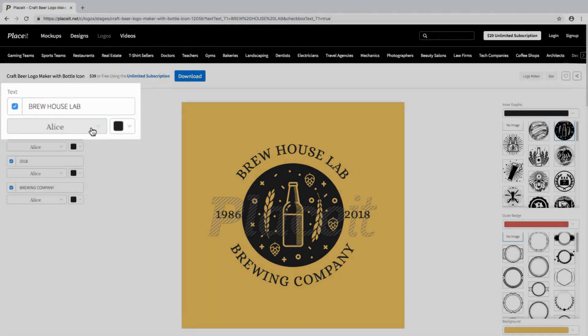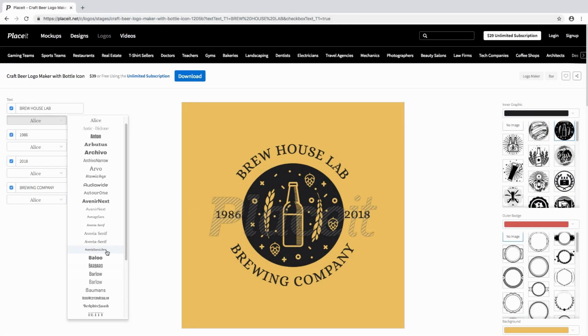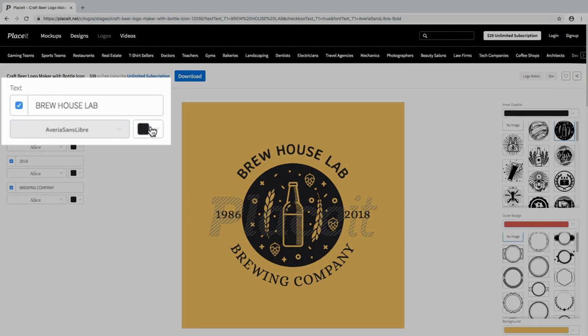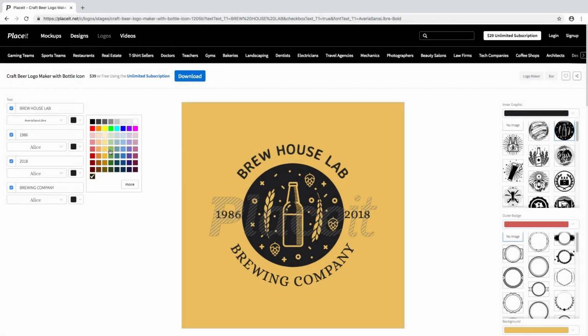So if I just click on it, I get a drop down with all the different fonts that I can choose from. And to change the font, I would just click on a font. And there we go. It's updated this piece of text to be that font. To the right, we have the color picker. So if I click on it, I get a bunch of preset colors to choose from. Let me just choose one to show you. And it's changed the color for this line of text.